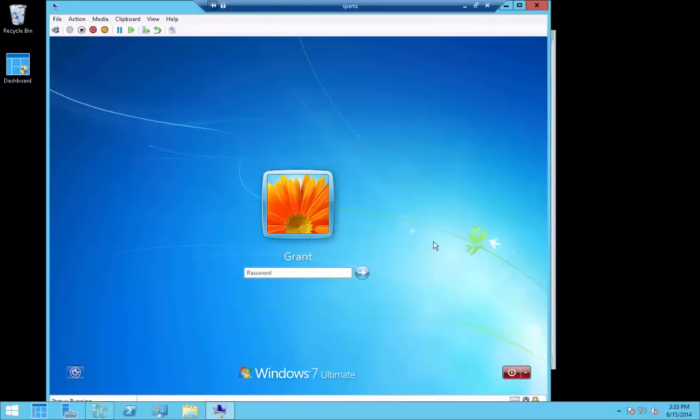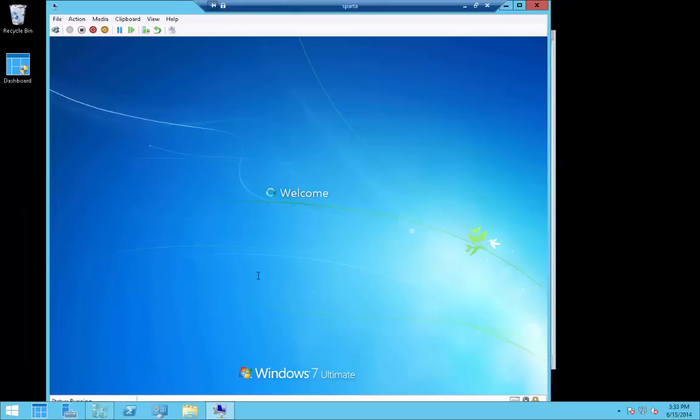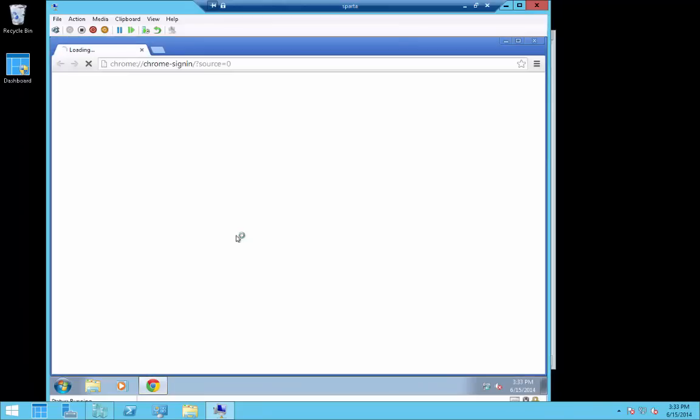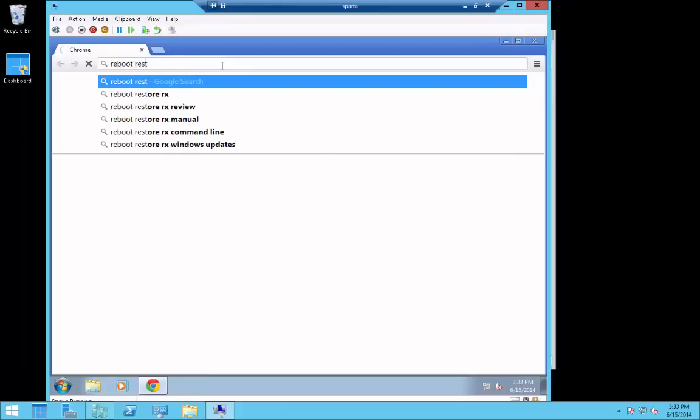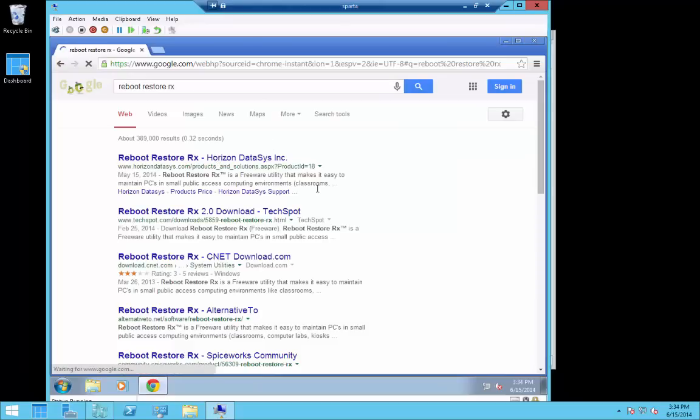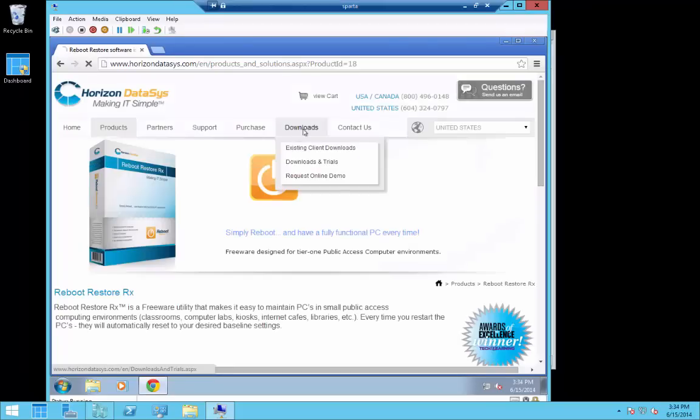So what I have here is a virtual machine in Hyper-V. It's Windows 7 64-bit, and I'm going to demonstrate Reboot Restore Rx for you. I'm going to go to the website, download, and install Reboot Restore Rx. What I'm installing is the trial edition, which is actually indefinite and has less bells and whistles than the full version.